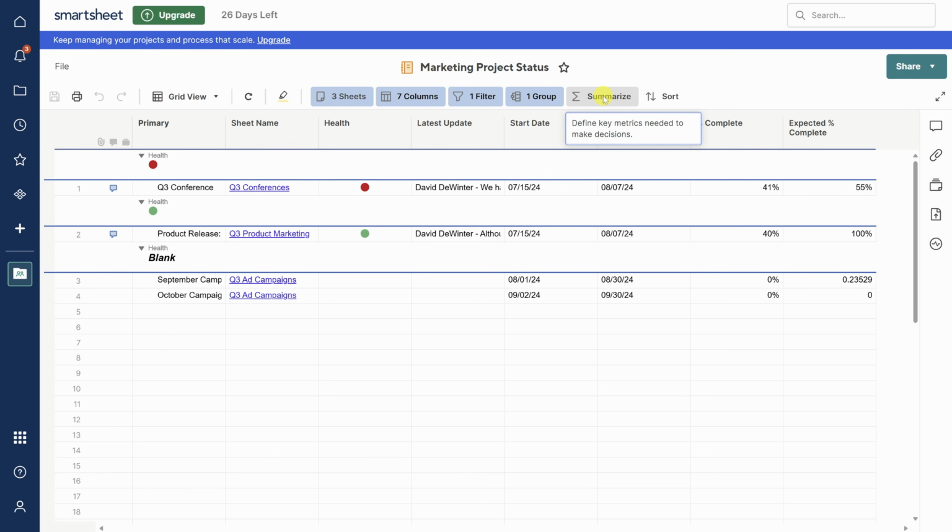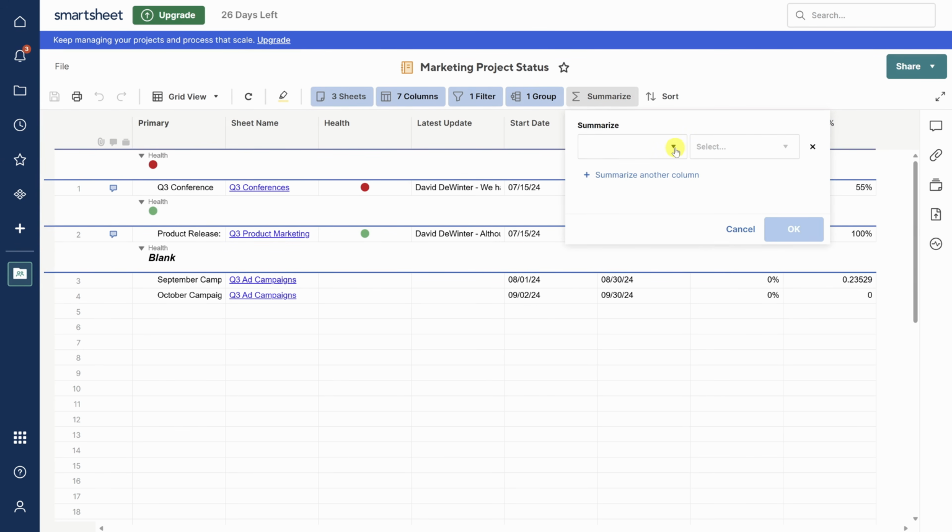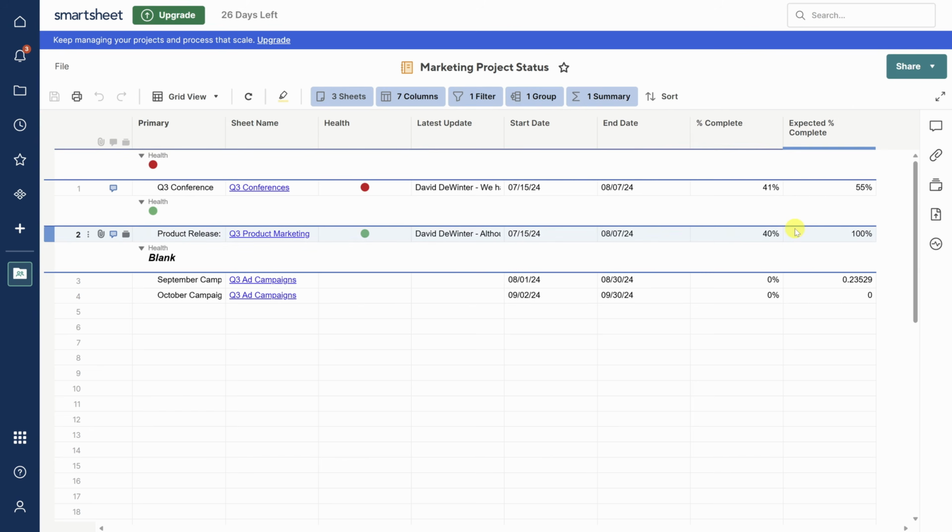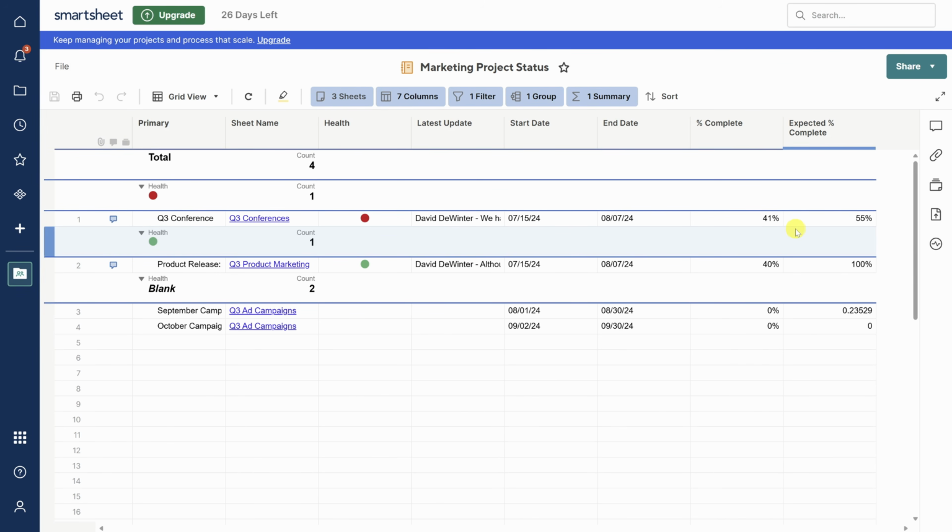To do that, click on the Summarize button. Then choose Sheet Name from the column dropdown, and leave the default count setting. Then click OK. Notice how even though the expected % complete column has the same data type in all 3 sheets, the column still retains its original formatting from each sheet. And if you need to make any changes, you need to go back to the source sheet.